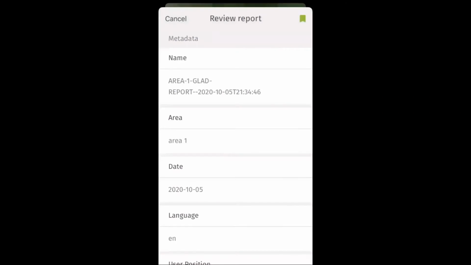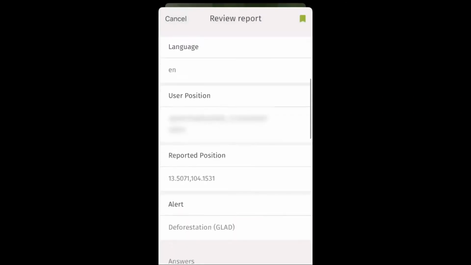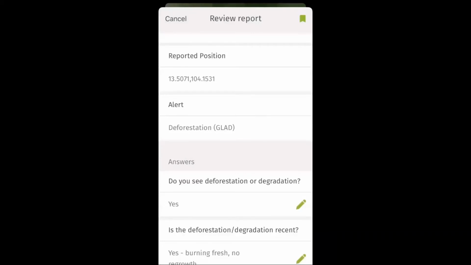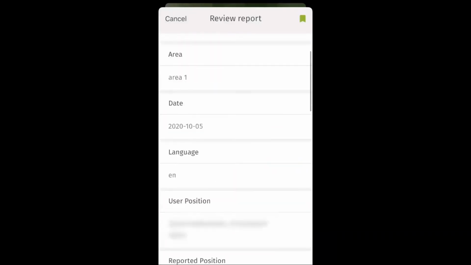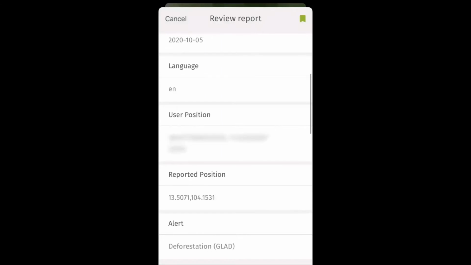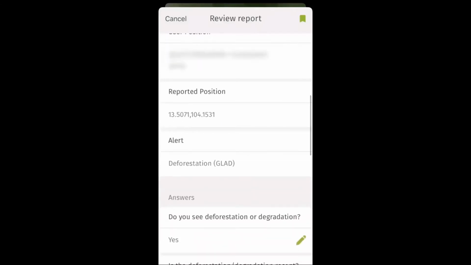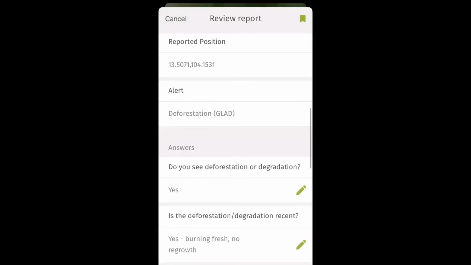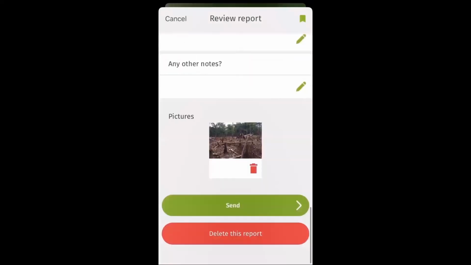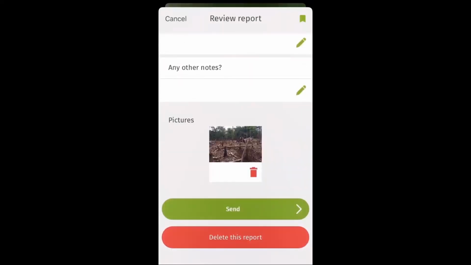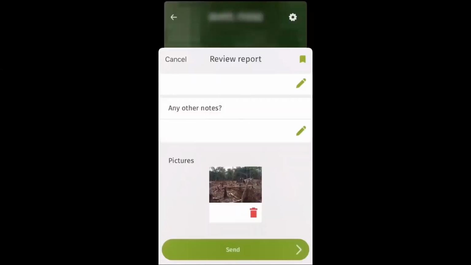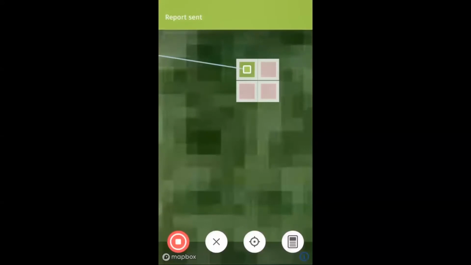And now's your chance to review your reports, make sure everything's correct. It'll already automatically populate the date, your coordinates, where you've reported your coordinates, what kind of alert it was, and then your answers to the questionnaire in your picture. And you'll have the option to delete the report and start again if you're not happy with it or something's incorrect. Or you can send the report. So I'm going to hit send, and you'll see report is sent.